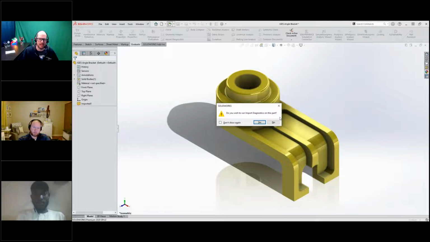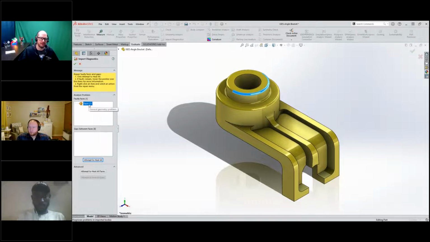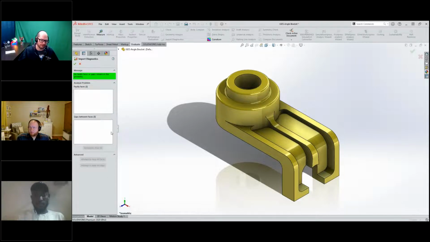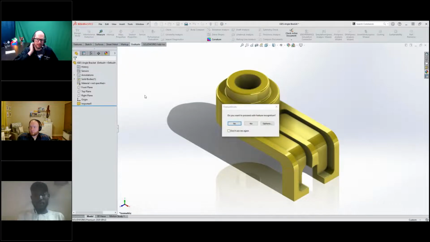So here it says, do you wish to run import diagnostic on this part? I usually say yes to this. If it's a super complicated model, this can slow you down. But for smaller models like this bracket, it's a good idea to make sure that the model is in good shape. So I say yes to this. It says it found a faulty face. I'm going to say attempt to heal all. And now there's no longer any faulty faces. If you leave faulty faces in your model, you'll end up with an error like failed due to geometry condition, and it can be frustrating. So I always go through and do import diagnostics. I've talked to people who say they sometimes don't do that one, but I always do that. I always say import diagnostics, yes.